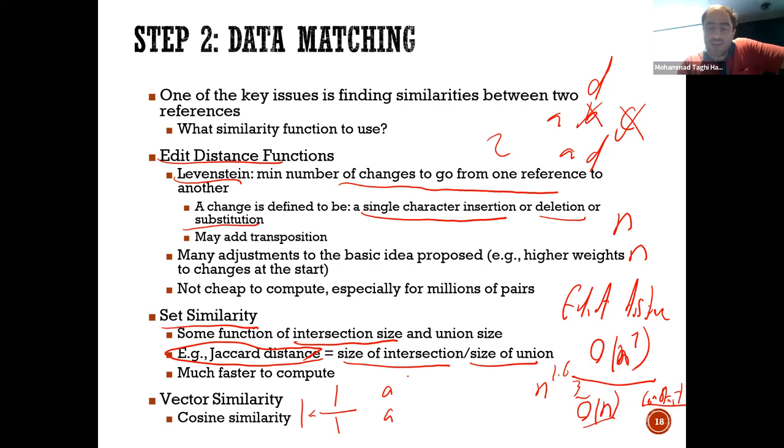But say if this one has AB. In this case, the size of the intersection would be one, but the size of the union would be AB, so it would be two. So the similarity between them decreases from 1 to 1/2. So that's the Jaccard distance that you will hear a lot. Whenever you have sets you want to compare, this Jaccard distance is the best.